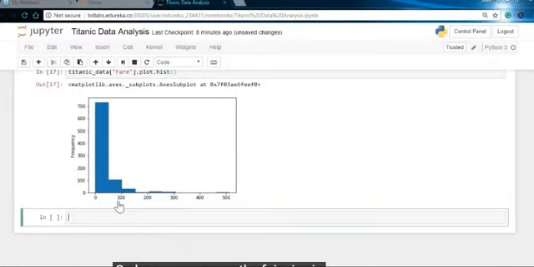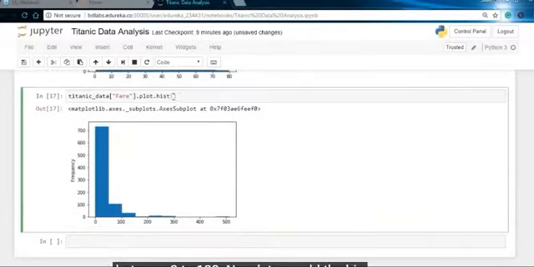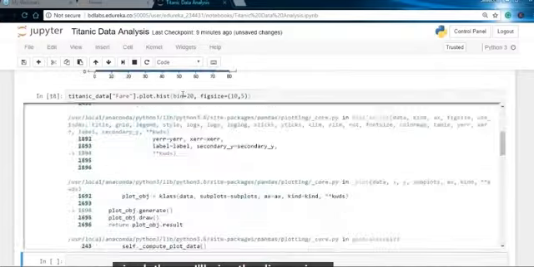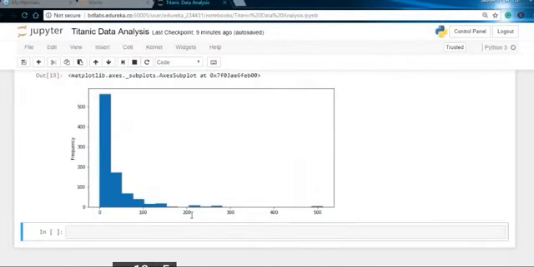Now let me add the bin size so as to make it more clear. So over here I'll say bins is equal to, let's say 20, and I'll increase the figure size as well. So I'll say figsize. Let's say I'll give the dimensions as 10 by 5. Okay, so it is bins. So this is more clear now.